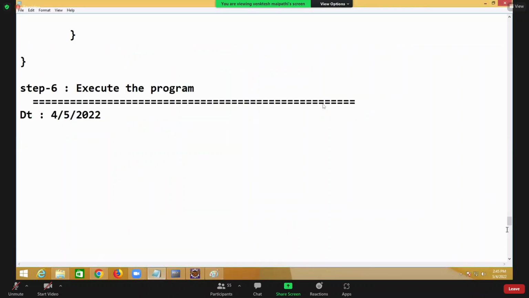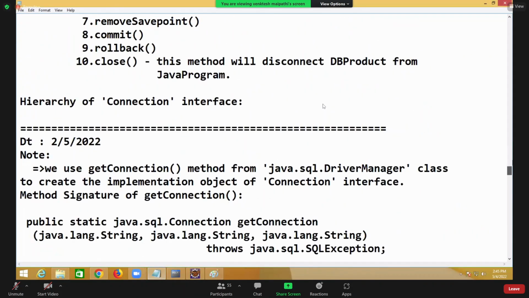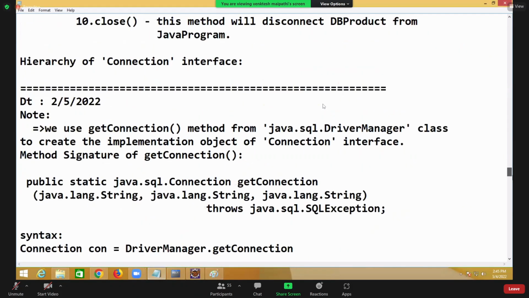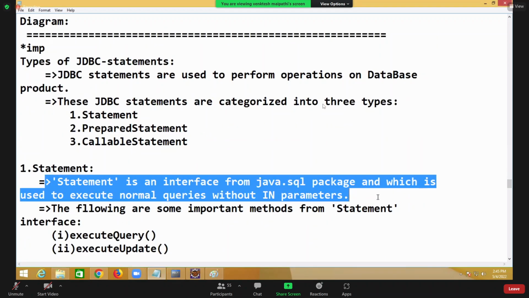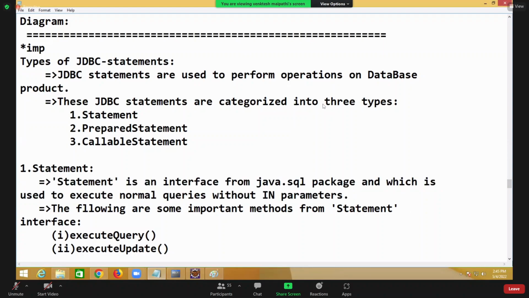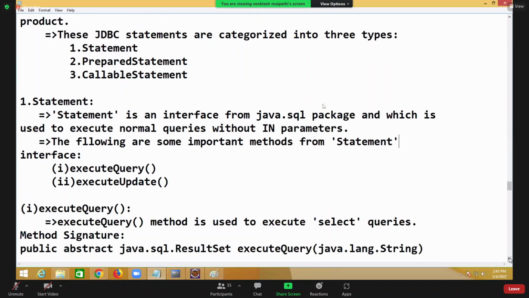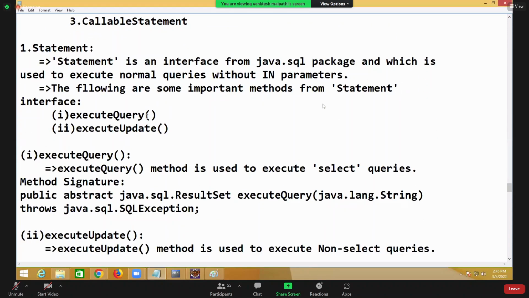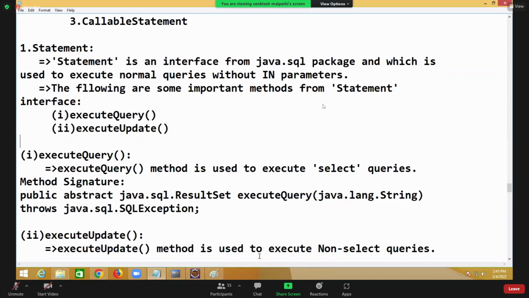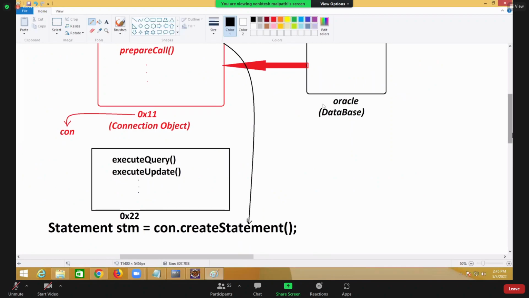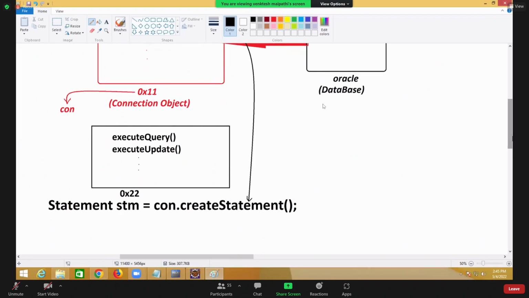Notes are given already, right? Statement is an interface from the java.sql package, which is used to execute normal queries without in parameters. And there are two methods we are imagining. One is executeQuery, one is executeUpdate. So we are imagining the two methods available in the object. That's the point. Now this is one statement object.